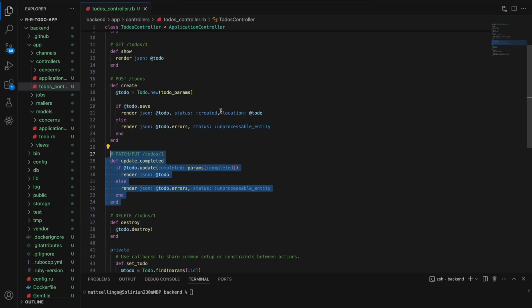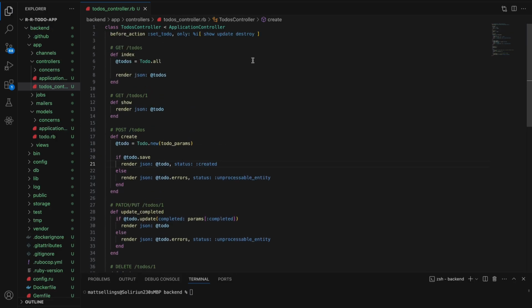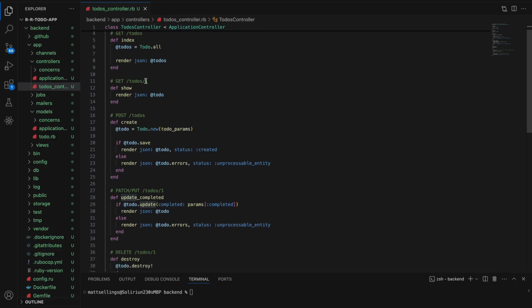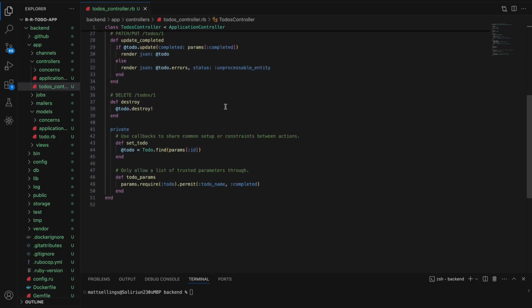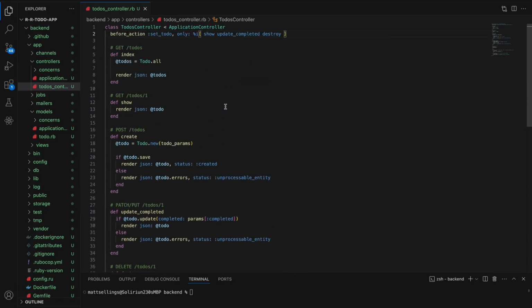For create here, just get rid of the location at to-do. We just don't need that. And then up here, because we've changed our update, we no longer have that function, we want to replace it with update completed. Okay, and that's it for the controller for now.